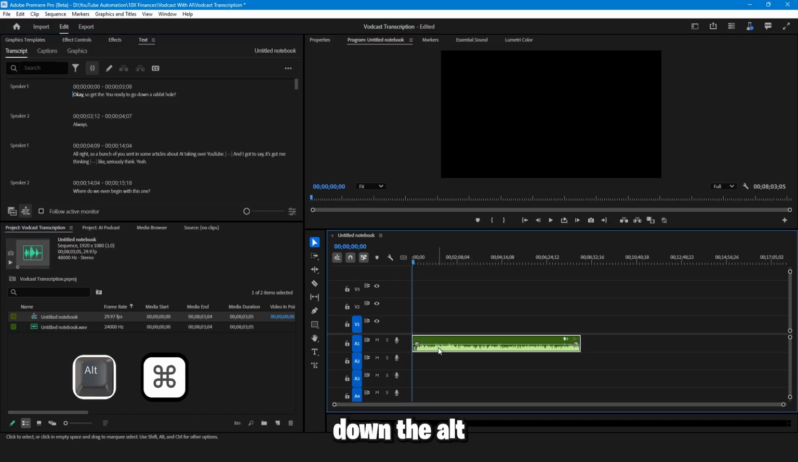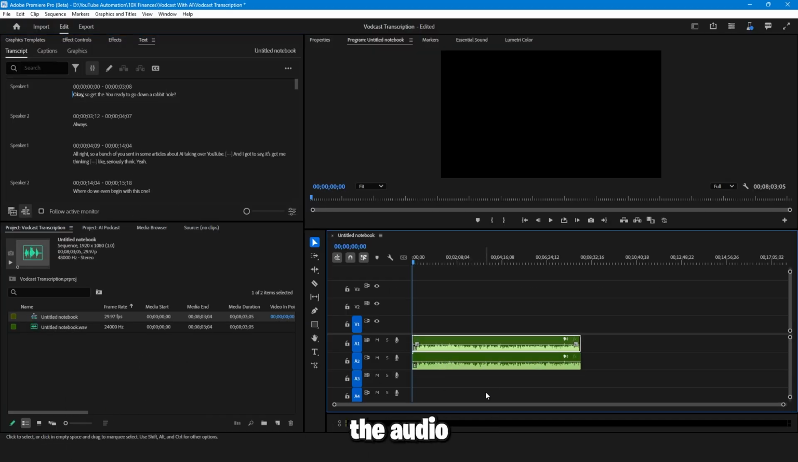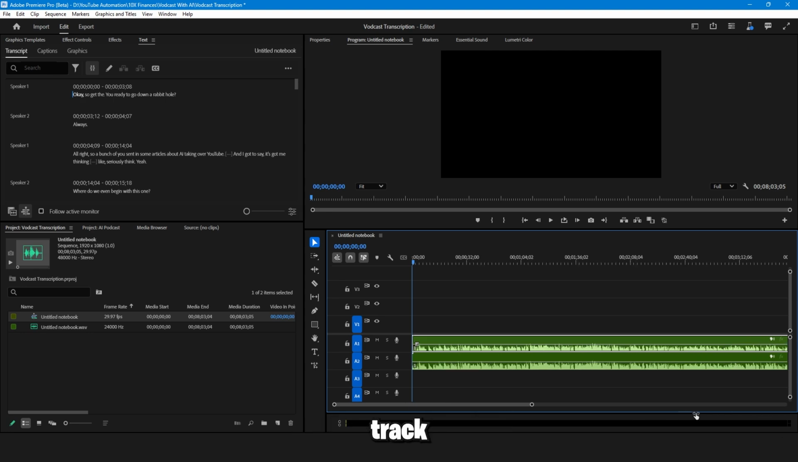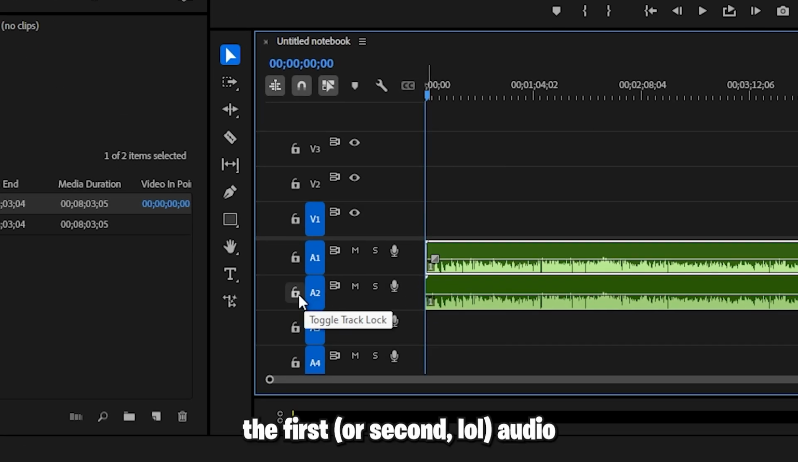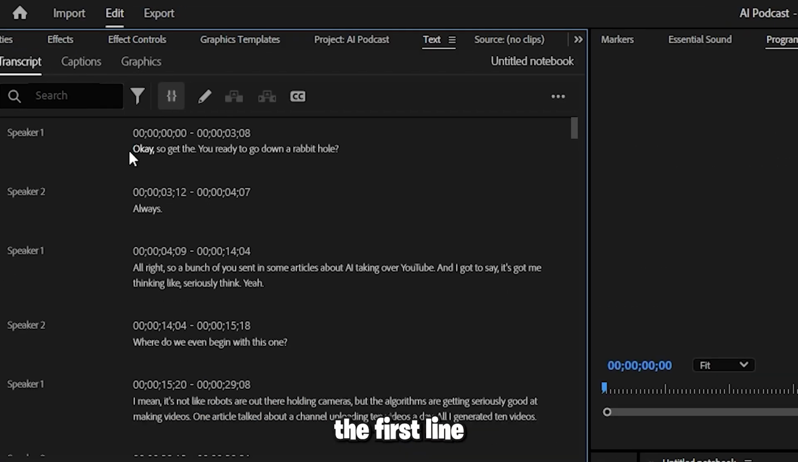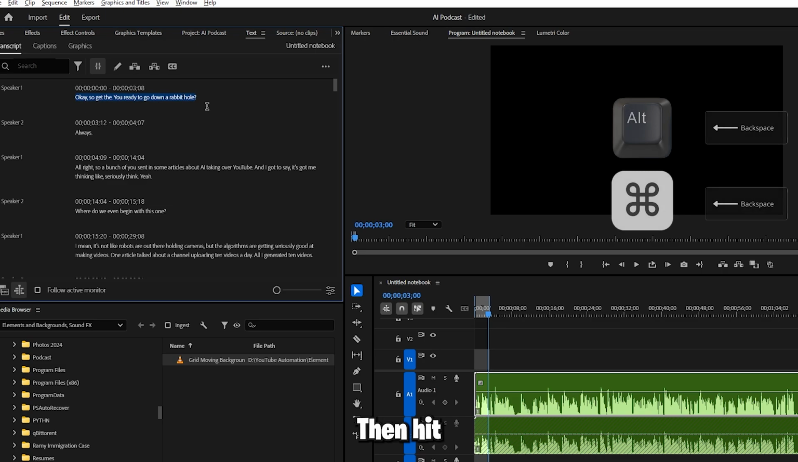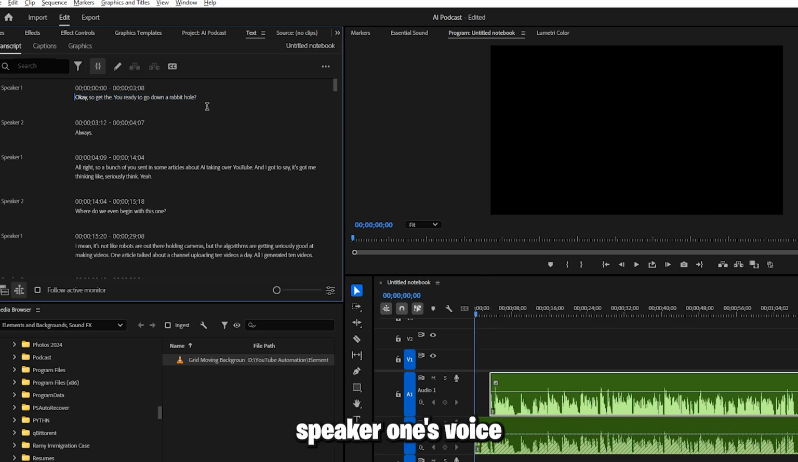Now hold down the Alt or Option key on your keyboard and drag the audio clip down to the second audio track to create a copy. Then lock the first audio track. In the transcript, highlight the first line by speaker 1, then hit Alt or Option on your keyboard and the backspace button at the same time. This will delete speaker 1's voice from the first track without shifting anything out of place.